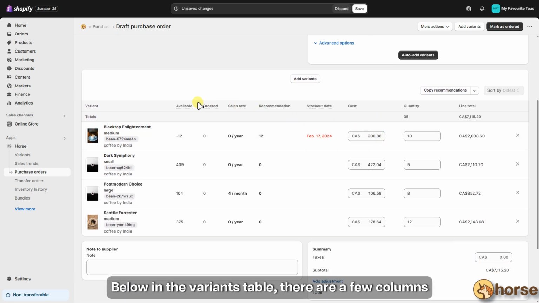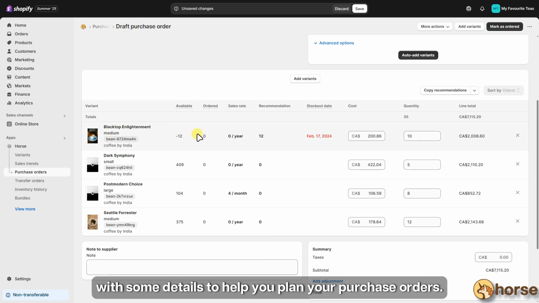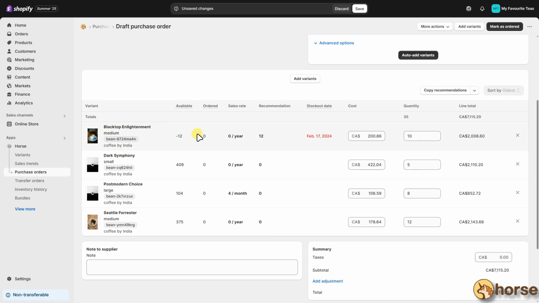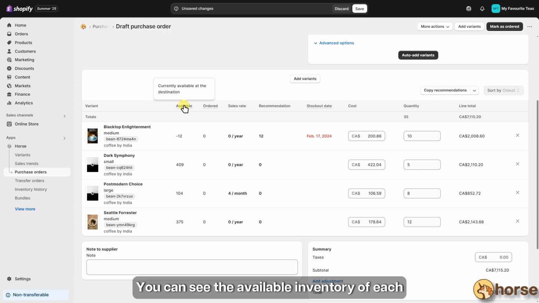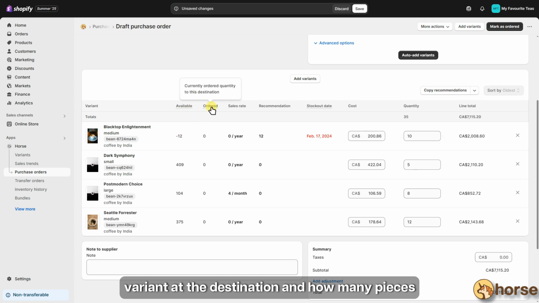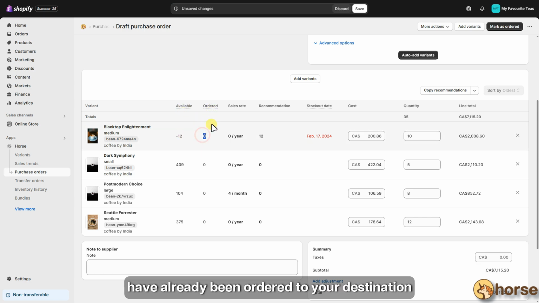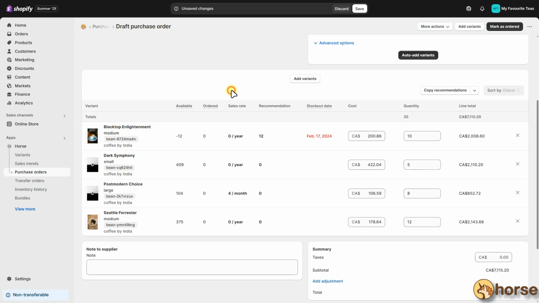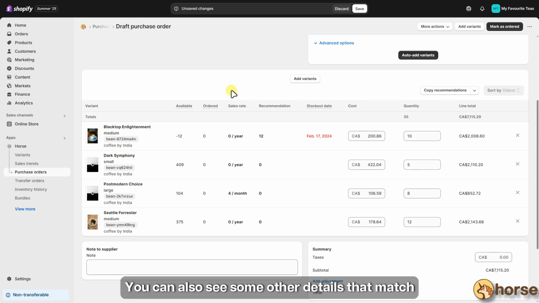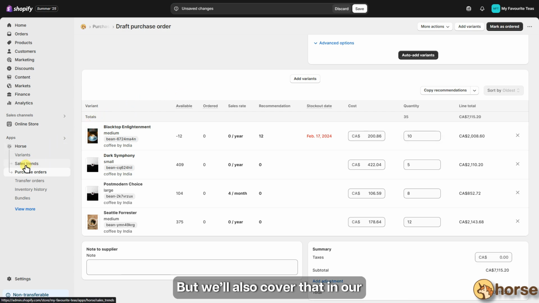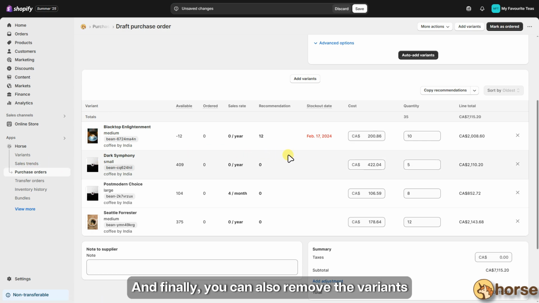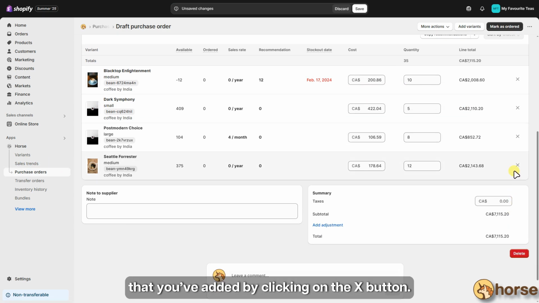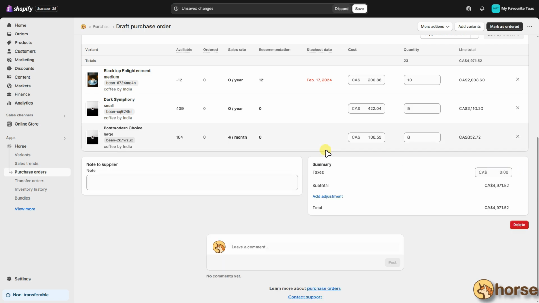Below in the variants table, there are a few columns with some details to help you plan your purchase orders. You can see the available inventory of each variant at the destination and how many pieces have already been ordered to your destination location from other purchase orders in Horse. You can also see some other details that match what you can find on the Sales Trends page. But we'll also cover that in our purchase order recommendations video. And finally, you can also remove the variants that you have added by clicking on the X button.